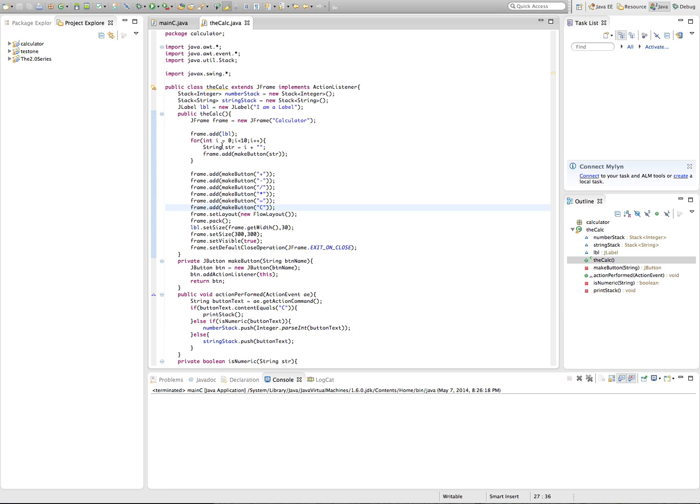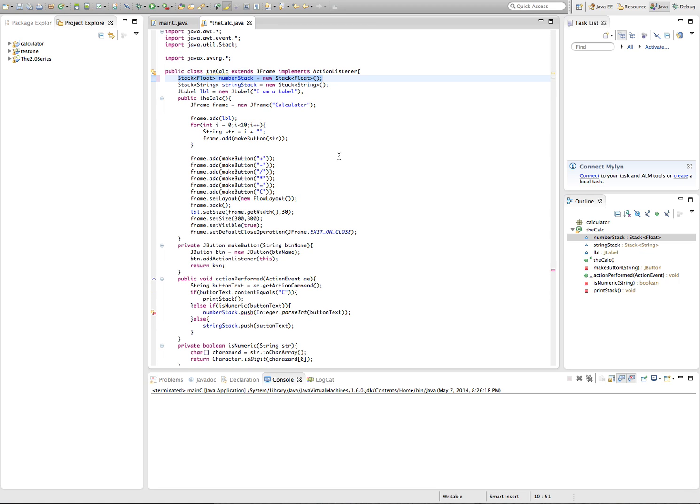The first thing I want to change is this stack of integers. I'm going to change that to a float. The reason is that when we're calculating, we might do a multiply or a divide, or mostly divide. It's going to leave us with a decimal point, and it's going to error out if we try to put a decimal value inside of an integer stack. So that's one of the first things we're going to change.